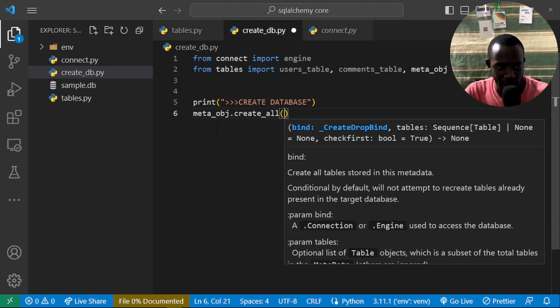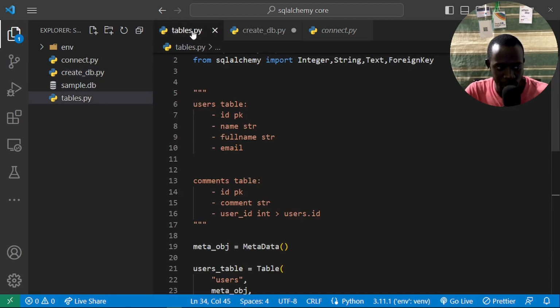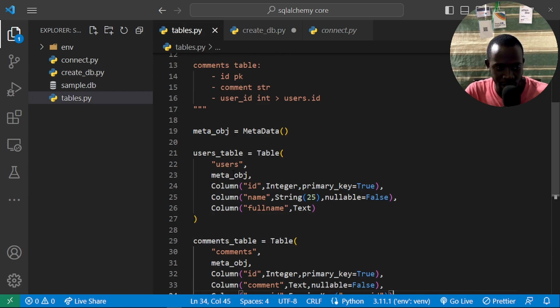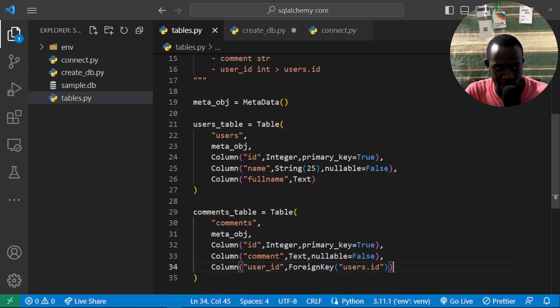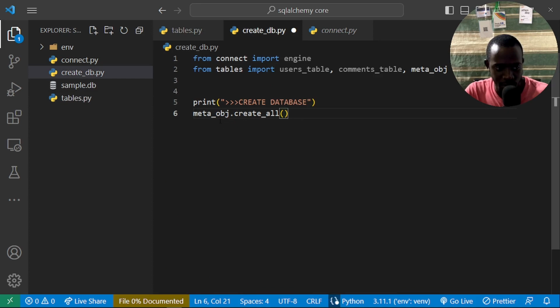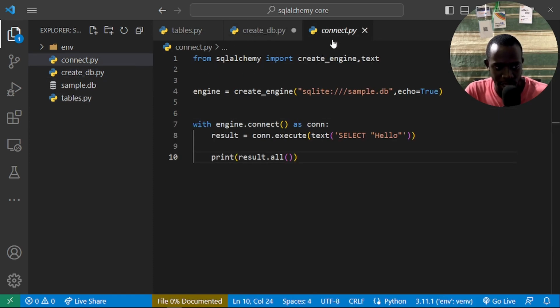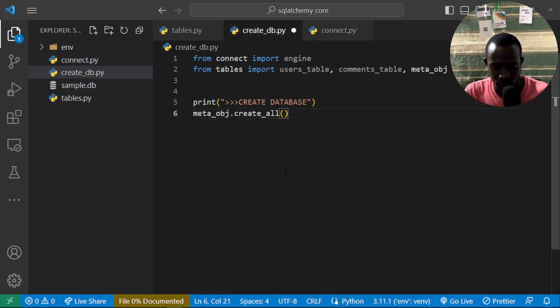The reason this is being called is because all our tables were created using that meta object right here. So if you call that specific meta object with create all, and then we bind it to the engine, it will know that we are creating our tables in whatever database we specified when creating that specific engine right here. So if you say create all, all we shall have to do is provide the bind attribute, and then we shall specify that this is bind to our engine.